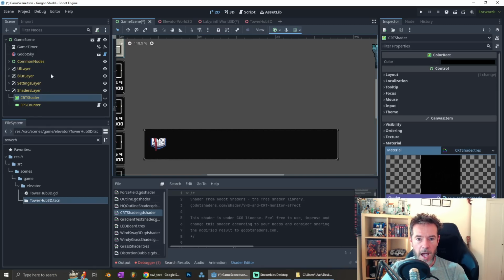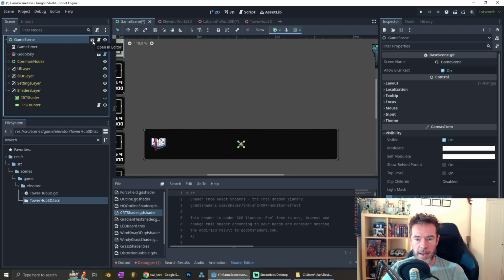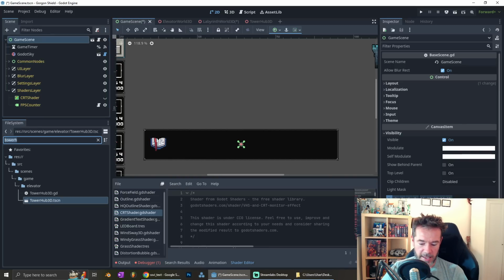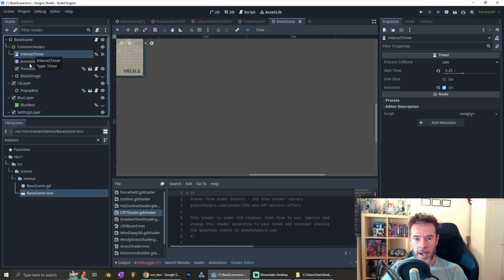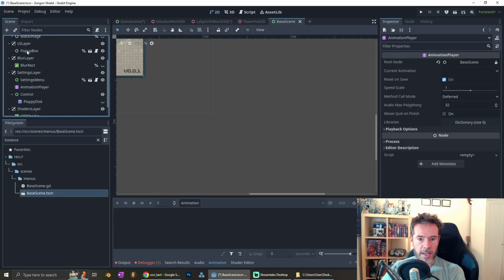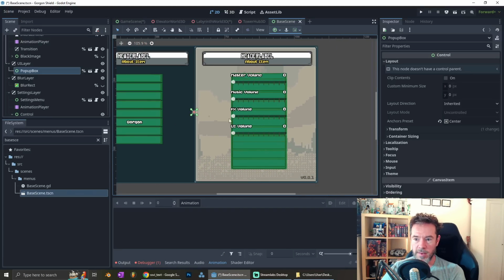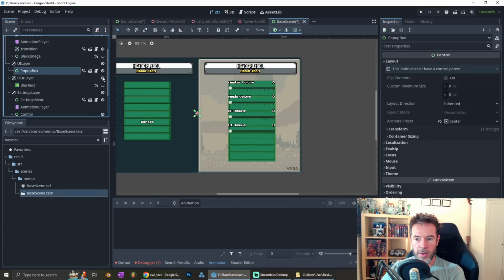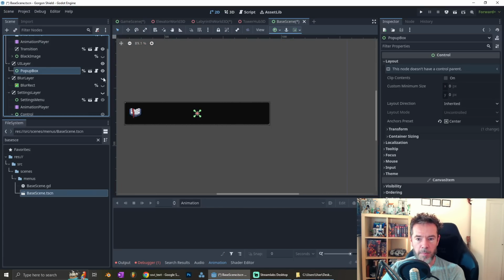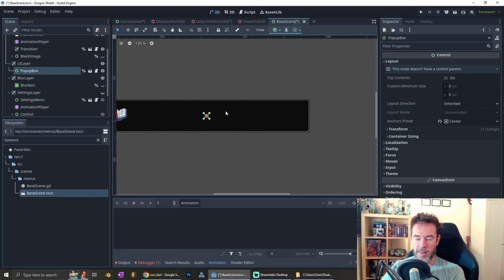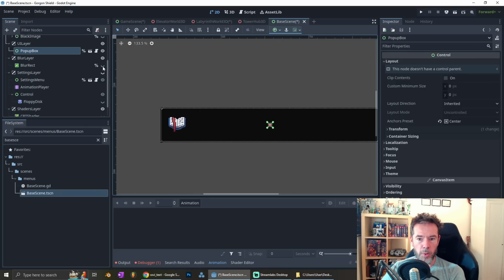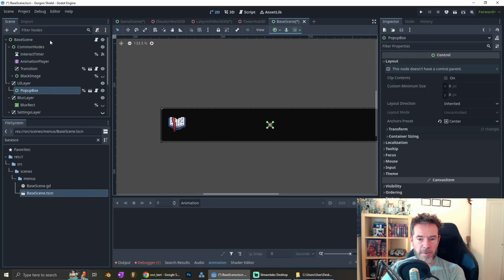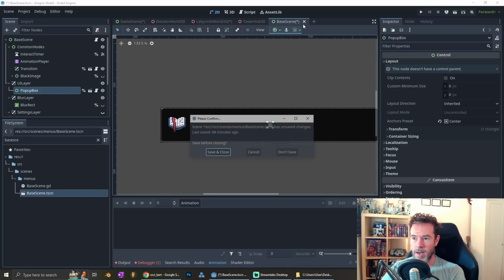Which is awesome. And this game scene actually inherits another scene. So I've got a base scene here, and inside this I've got my common nodes like a timer, a basic animation player, and the UI layer for things like pop-up boxes, like text boxes and things like that, hidden behind the settings layer. I've got my blur layer if I wanted to blur things. Every scene I have inherits that one.